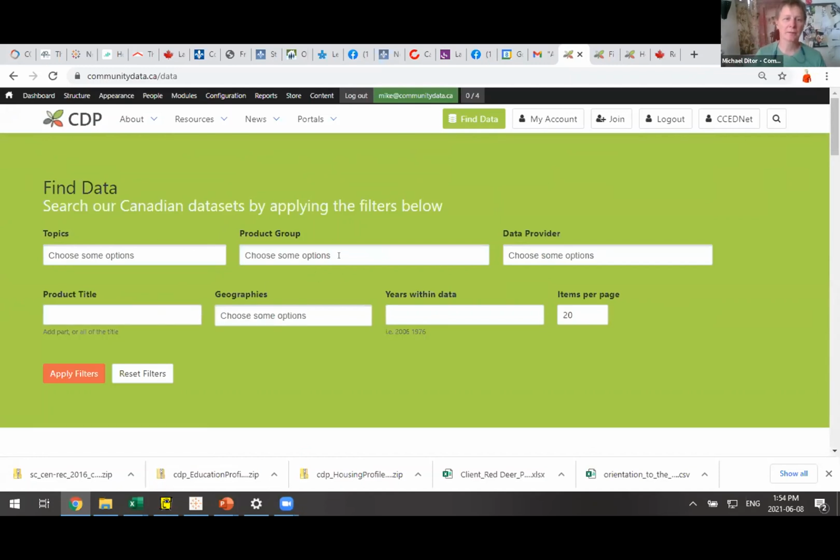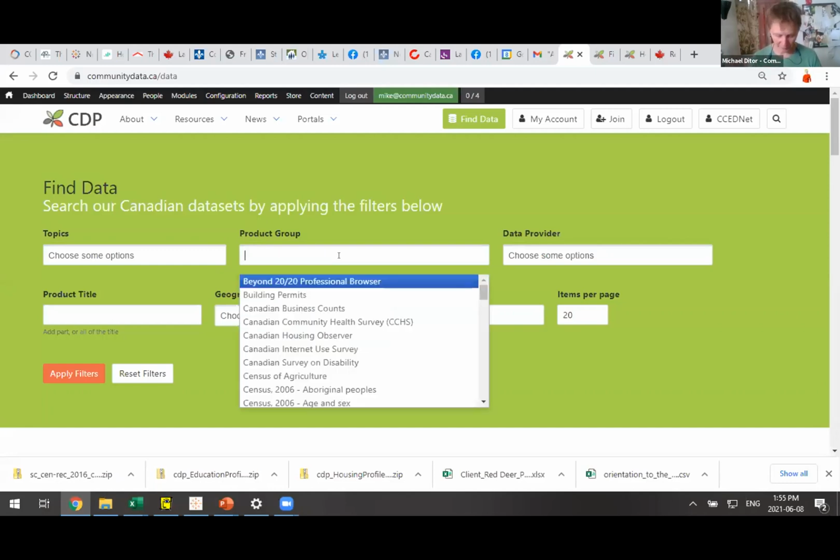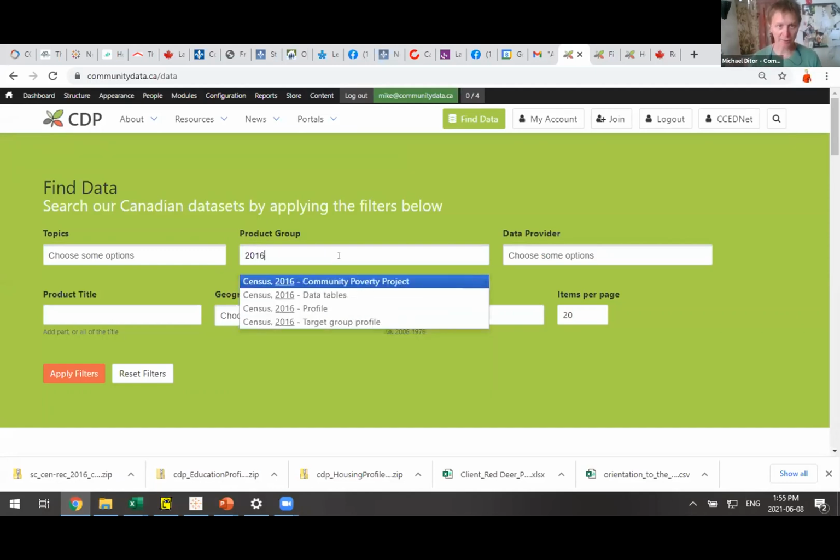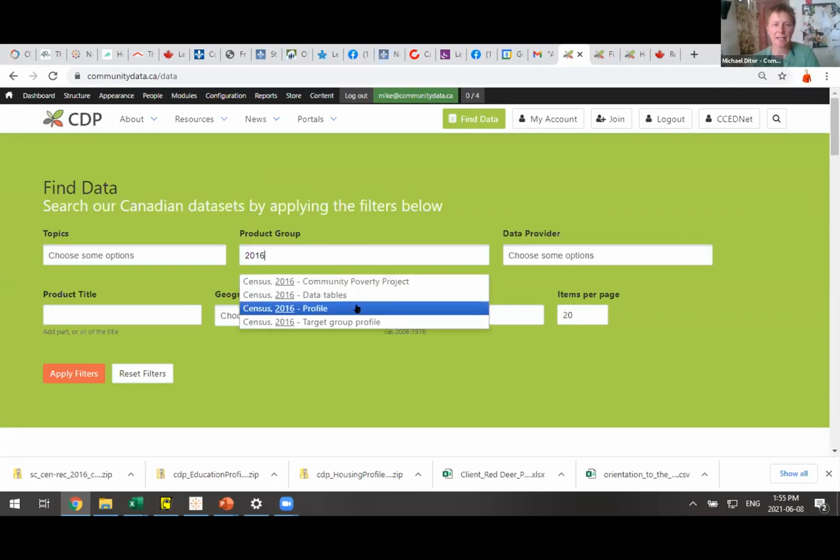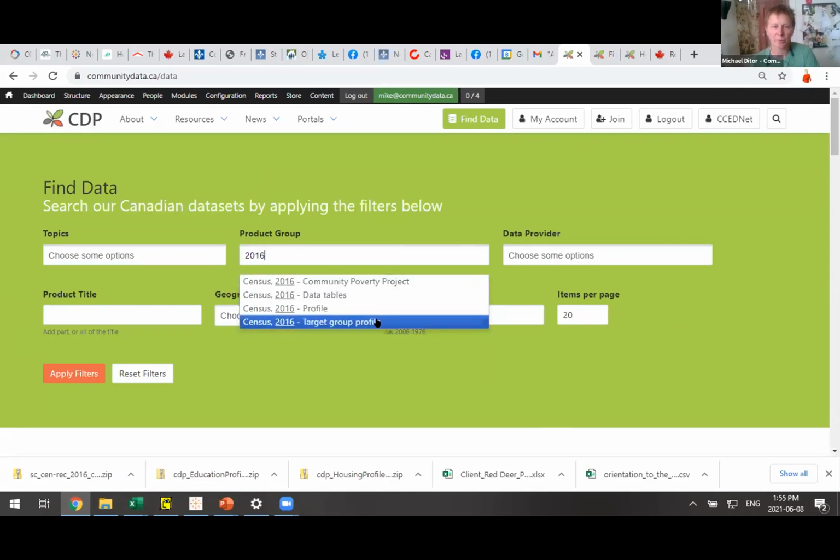So the best way to approach this is really to start with using as few filters as possible. You don't need to identify the product group and the geographies you're interested in and the years. My suggestion would be to start with the product group. If you're looking for something from the 2016 census, I can type 2016, and you can see the classes of tables that are available here.